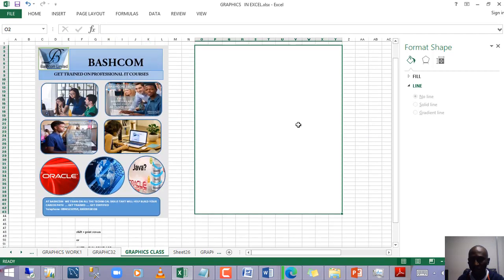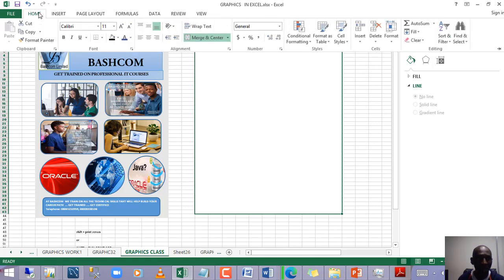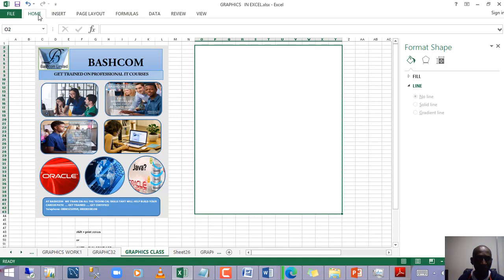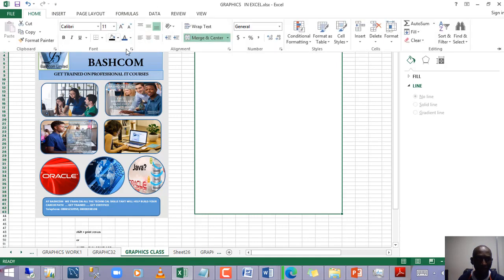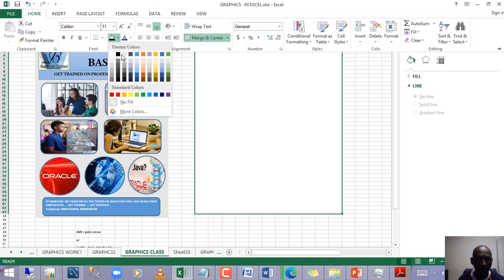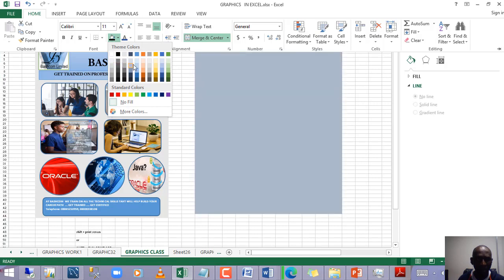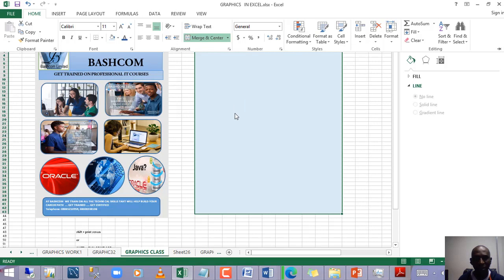Can you see? The next thing you have to do is color the merged cell. So let's go to the Home tab. If you are good with Microsoft Word, it's the same principle. From the Home tab, this is the color that we have. Let's use paint color like this. Okay, let's do this.